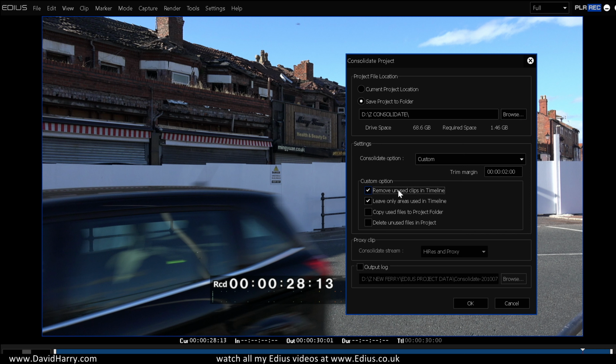I'll just say remove unused clips in the timeline. That would be something that would be normal if you're trying to clean things up. Let's see, leave only areas used in the timeline. Well, I won't click that because that would force a trim and I don't want to do a trim. However, if you were doing a trim, you could set your handles here and stuff like that.